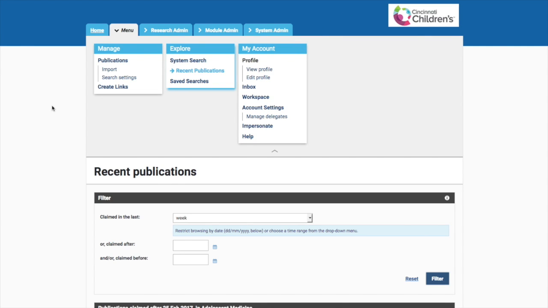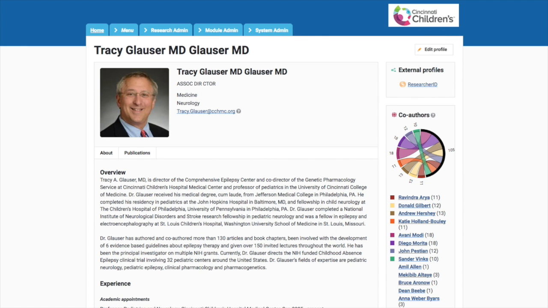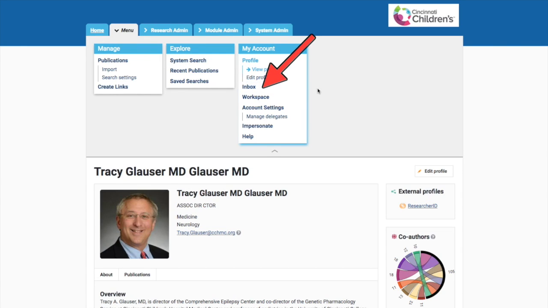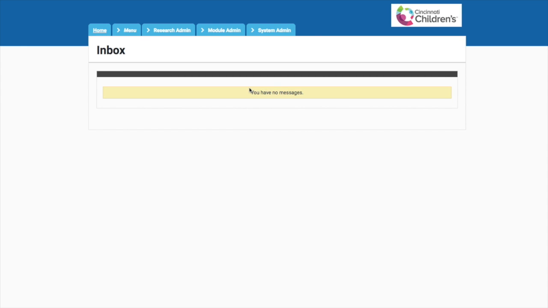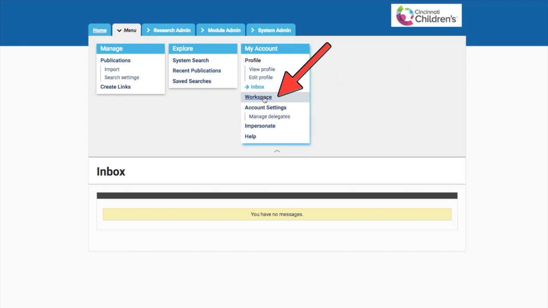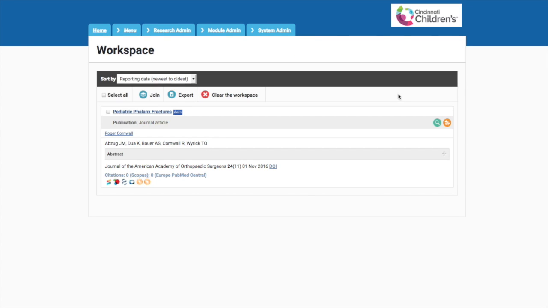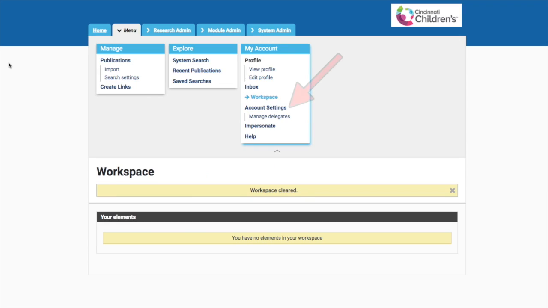This is information that's specific just to you. You can click View Profile, and this will take you to your Profile tab. Next, you'll see Inbox. This is your email. If there were any announcements about Symplectic, you would find them here. Under Inbox is Workspace. This is the area where you can join duplicate publications together. Under Workspace is Account Settings.